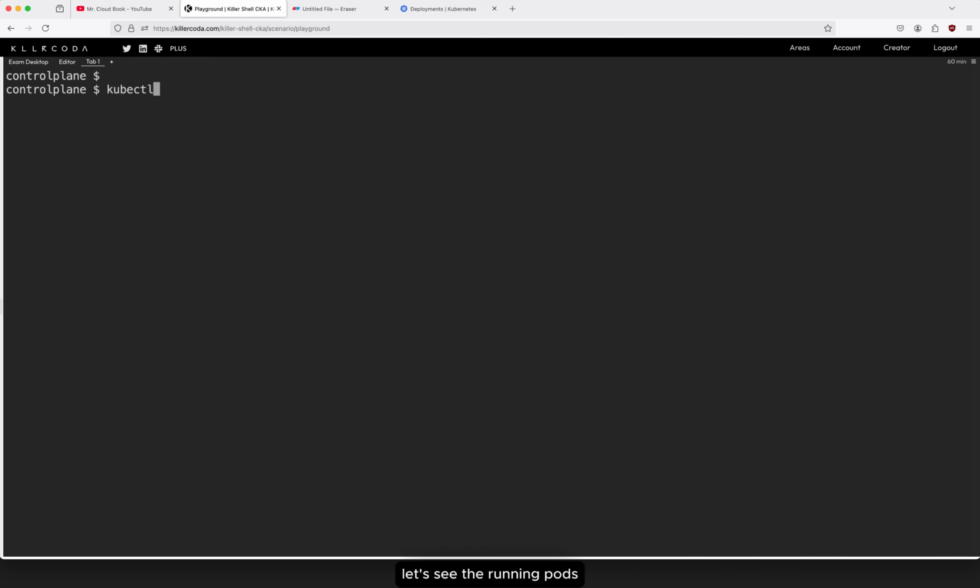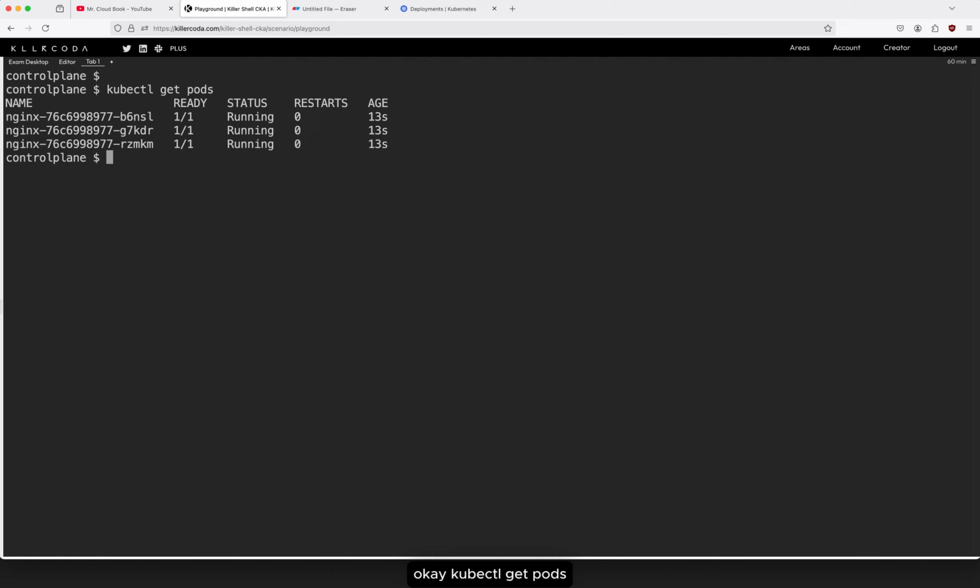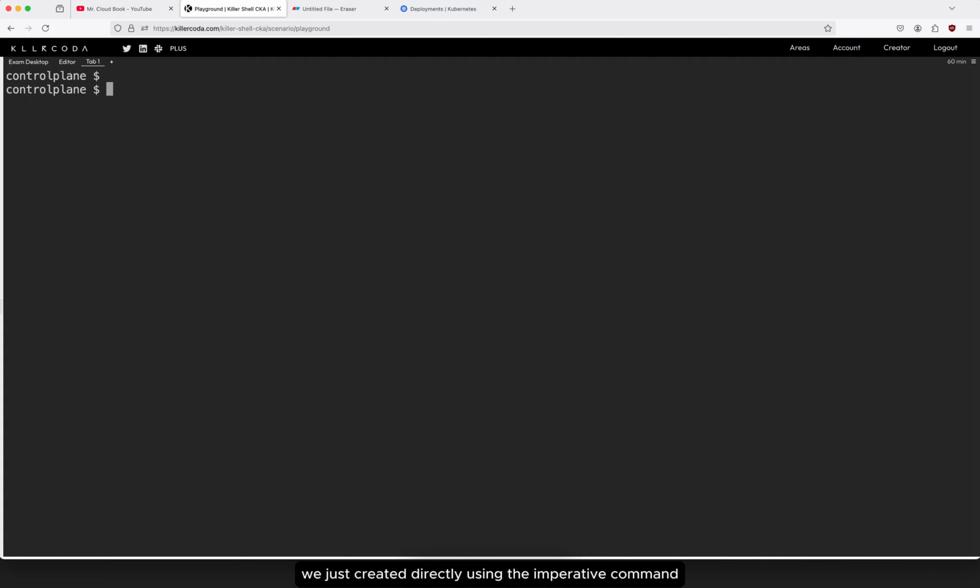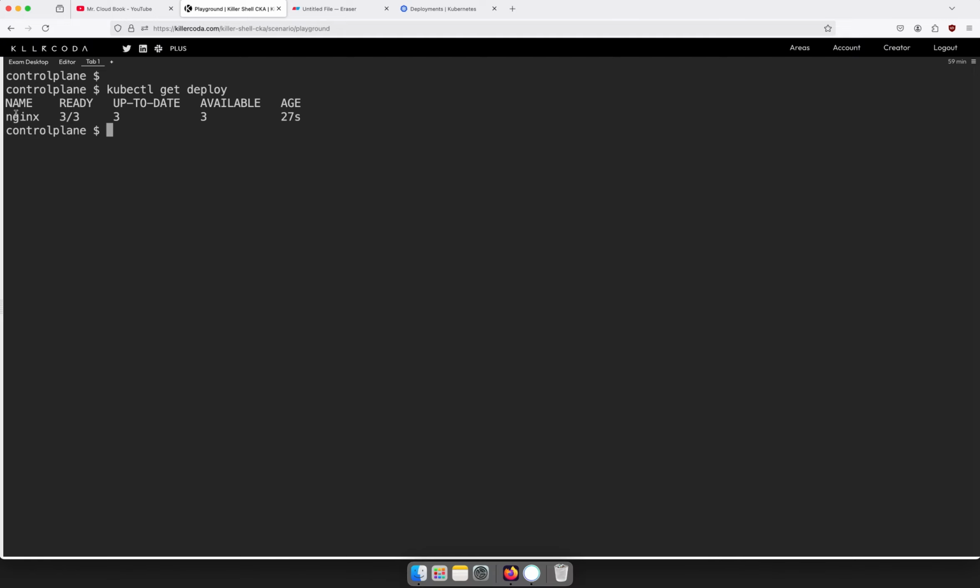Let's see the running pods. kubectl get pods. So 3 pods are running, created 13 seconds ago. We just created it directly using the imperative command. If you run kubectl get deploy, you see this is the nginx deployment. Let's describe it.